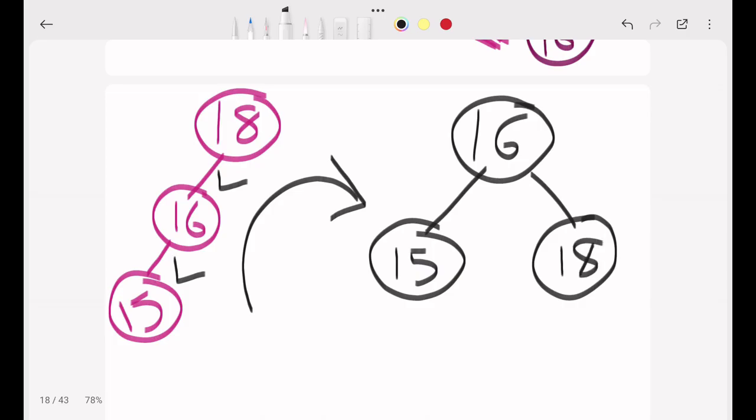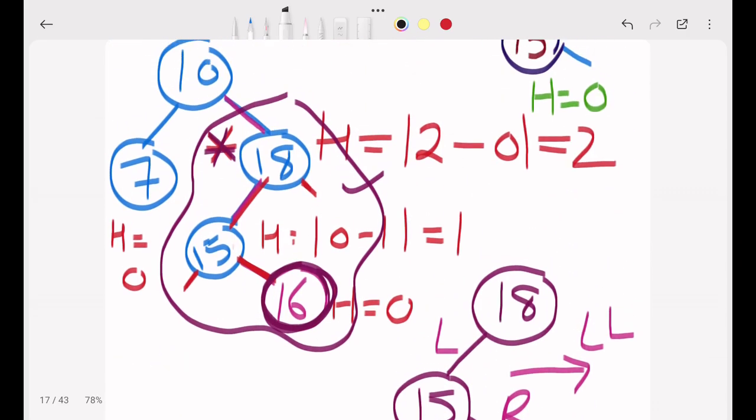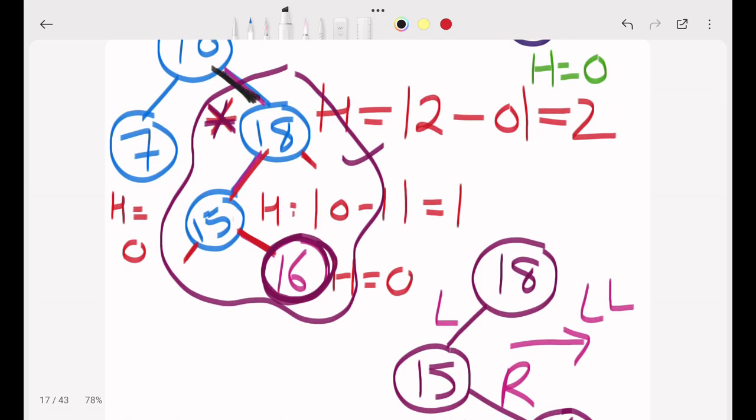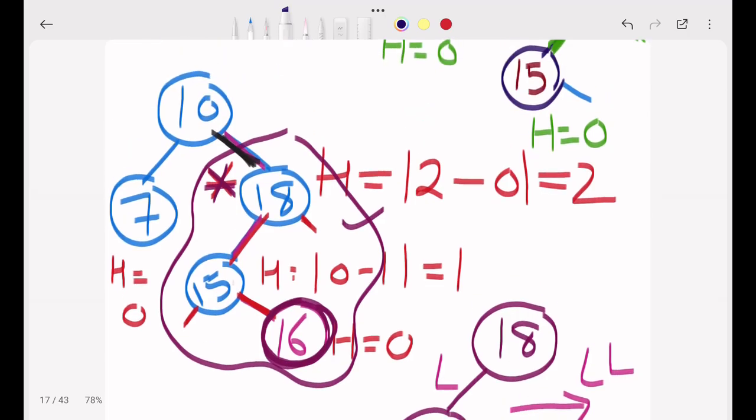Okay, now once you solve the problem part, then you will attach the problem part here. Where? Here. So now I will go to my previous data, which was 10 and 7.